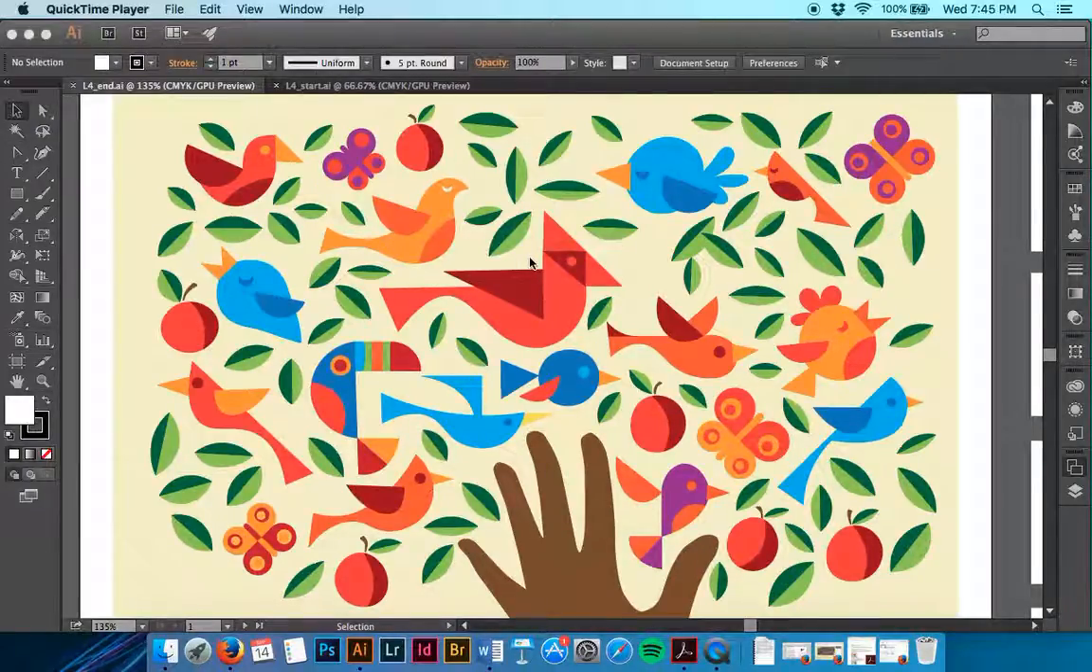Welcome to lesson 4 of the 2015 Classroom in a Book version. This one's called Editing and Combining Shapes and Paths.